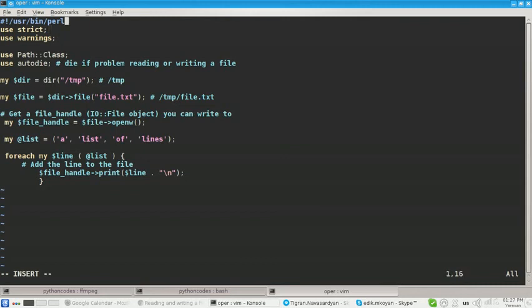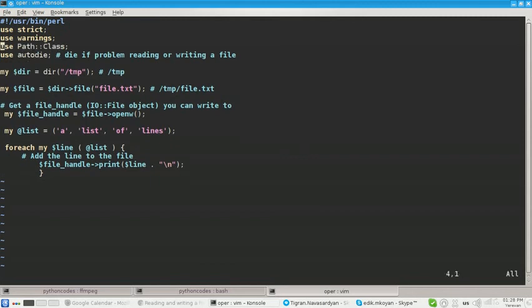Okay, they are using these two libraries, strict and warnings. They also use some path. Maybe this path is a namespace like in C++, and from that path they are using some class, or vice versa. Auto die if problem reading or writing a file. Maybe this kills the process if there is a problem with reading and writing to a file, and then I believe the logic of the program is starting.